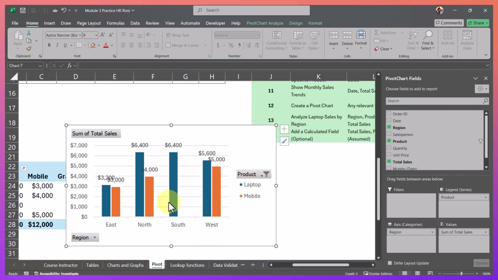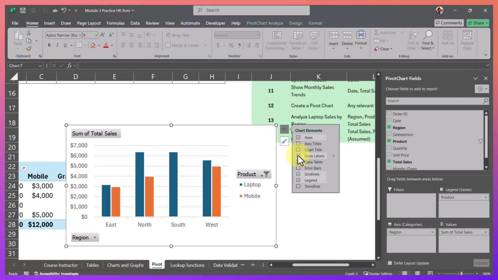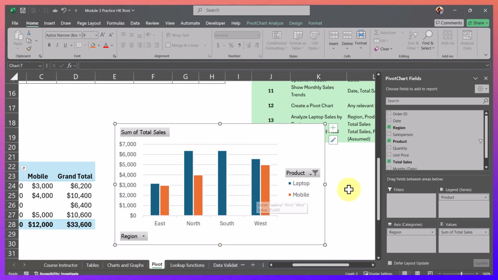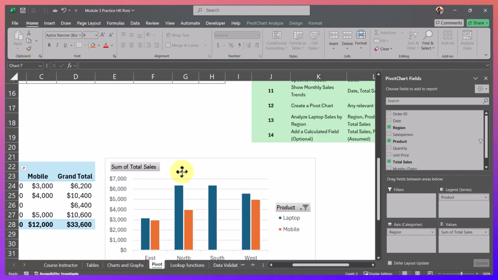Okay, so it has generated a legend. You can remove the legend from here so it will look nicer. Okay, so this is something like the task we were working on.